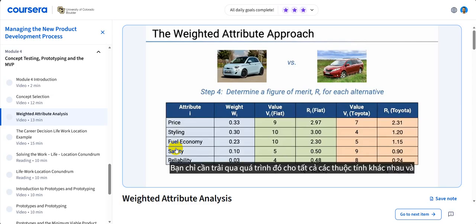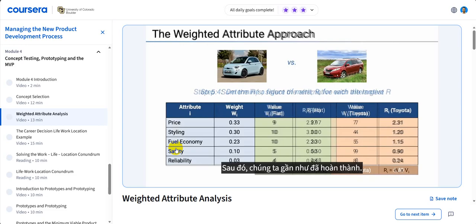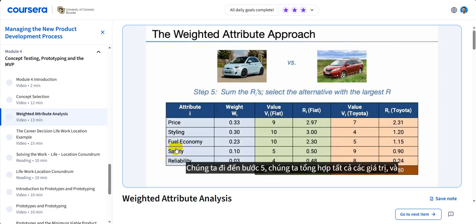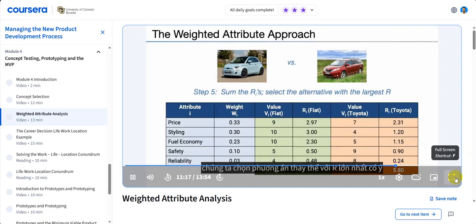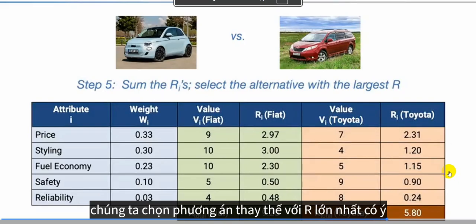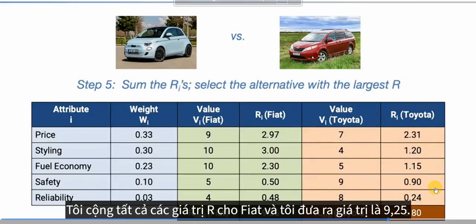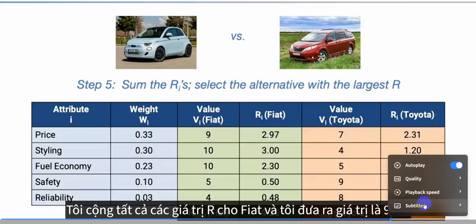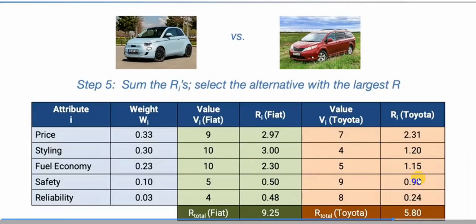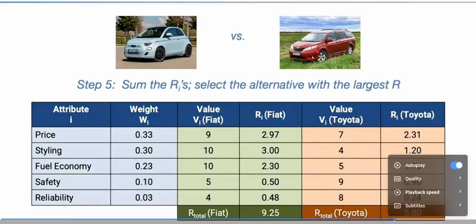You just go through that process for all the different attributes and you fill out the rest of the table. Then we're almost done. We go to step 5. We sum up all the figures of merit and we select the alternative with the largest R. Makes perfect sense, right? I add up all the R values for the Fiat and I come up with a value of 9.25. I add up all the values for the Toyota and I come up with 5.80.